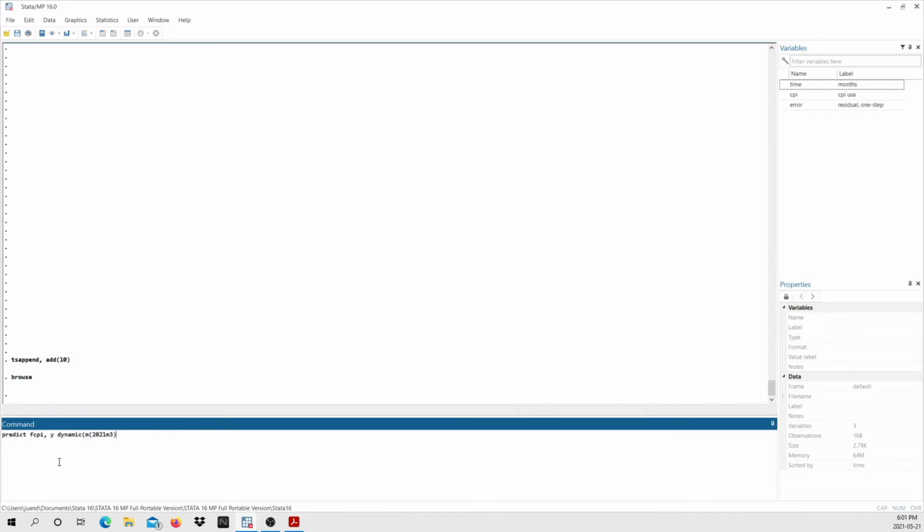I'm going to explain to you now what this line is. So we want to predict the forecasted CPI. This is the name of the variable that is going to be generated in here. This is the forecasted CPI. And we're telling it that it's monthly data that it has to forecast. And I want to start forecasting from month 3 of 2021 because that's the observation that we don't have. So it's going to forecast starting 2021 month 3. I'm going to type enter. So Stata has generated the missing values.